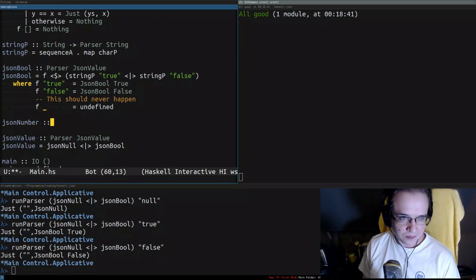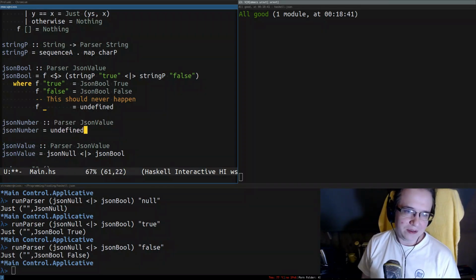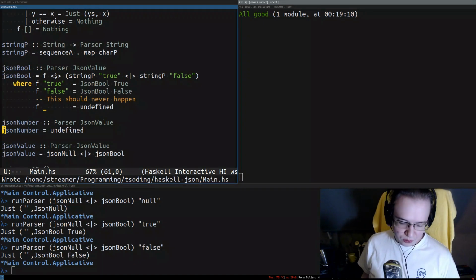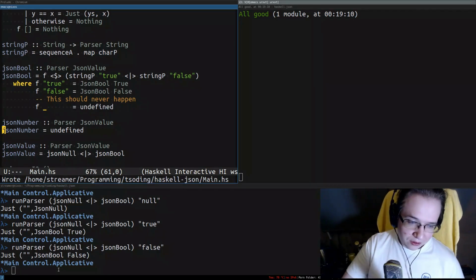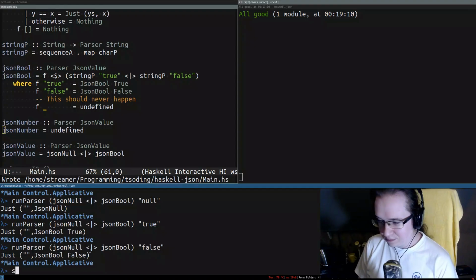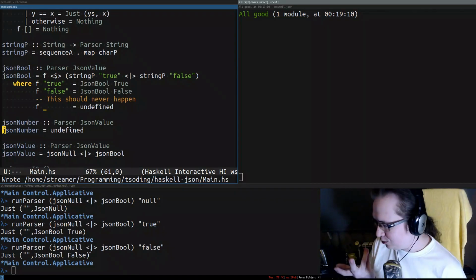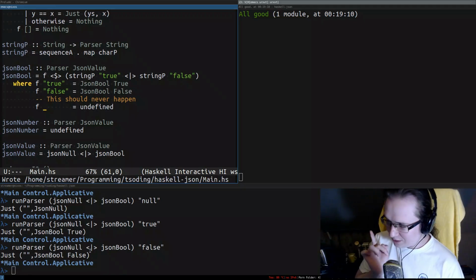JSON number, parser, JSON value. So what do we have to implement in case of JSON number? In case of integers, we just need to parse a sequence of characters as well. But we cannot use string p in this particular situation, because you have to know exactly what sequence of characters you're working with. In this case, we don't know specific characters, we know the class of the characters. Class of the characters, digits, right?